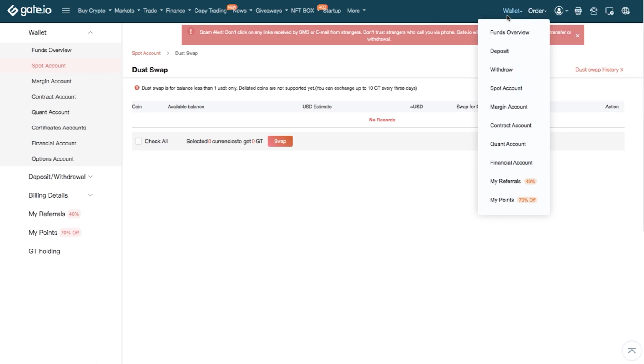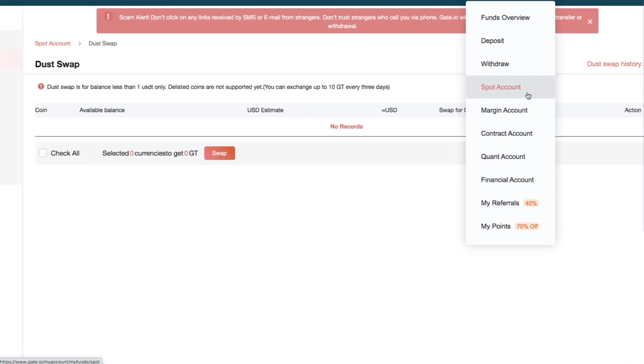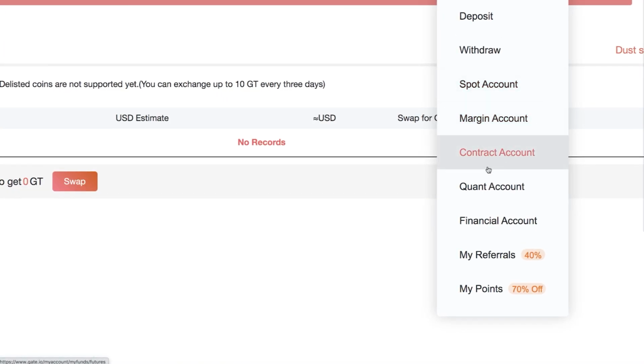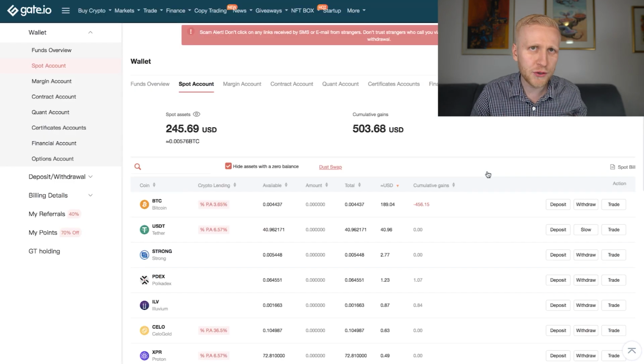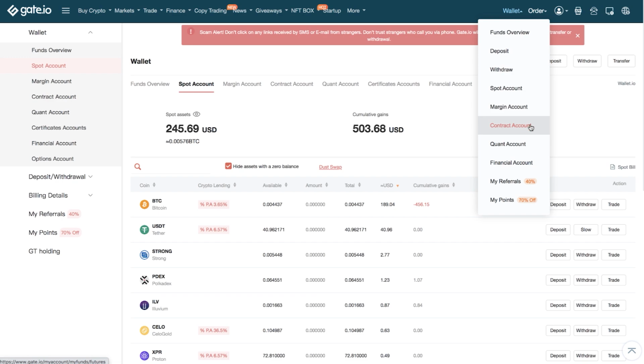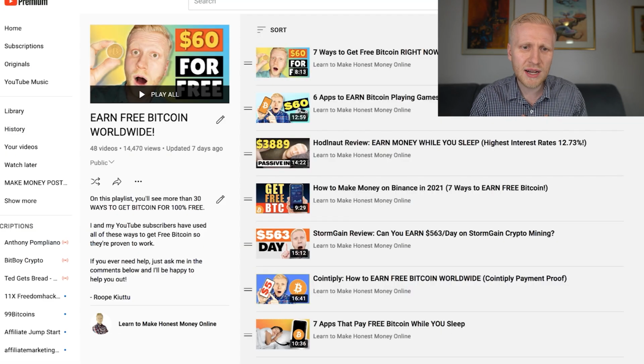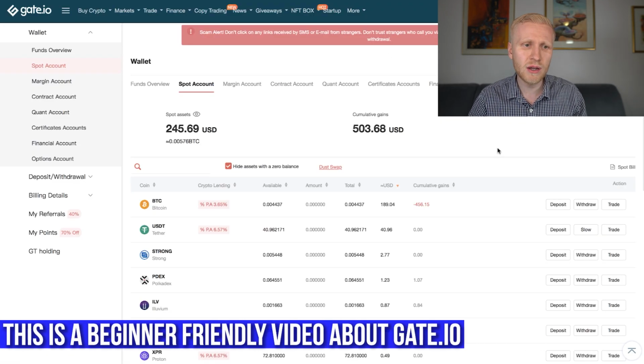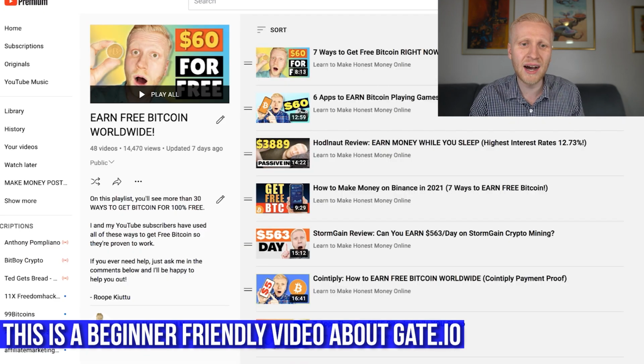Then what I will do, I will come here to spot account. So you can see right here there is also margin contract. We don't go into those. Spot trading and spot account, those are for beginners. Margin trading and this contract, these are for more advanced, so futures trading and all this. Of course, I have also educated you about that on my channel, but this is a beginner video for Gate.io exchange. If you want more advanced, then take a look at my other videos that are for more advanced users.